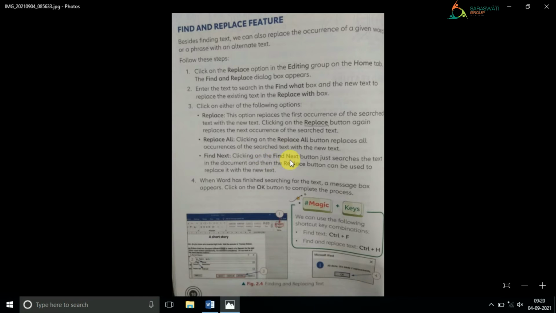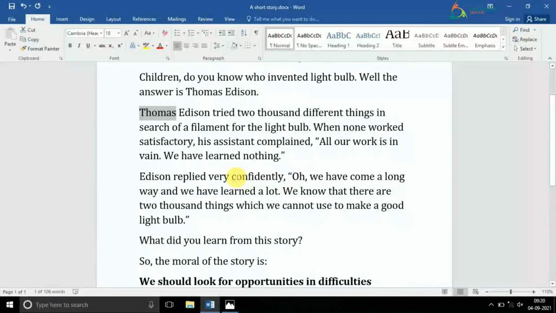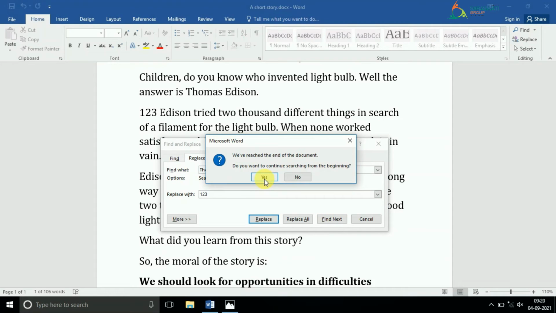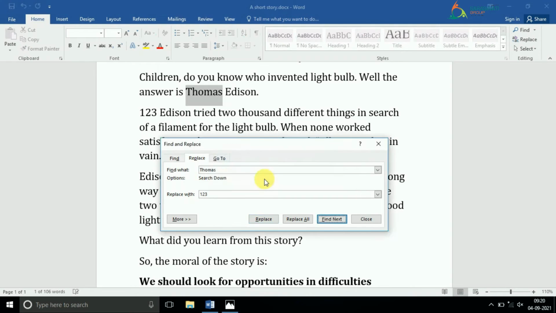Now the last one, find next. Clicking on the find next button just searches the text in the document, and then the replace button can be used to replace it with the new text. Now let me show it practically. Again, replace button. Thomas has to be replaced with 1, 2, 3. Right? So I will click on replace. Okay. Then it will ask, do you want to continue searching from the beginning? You will say yes. Right?